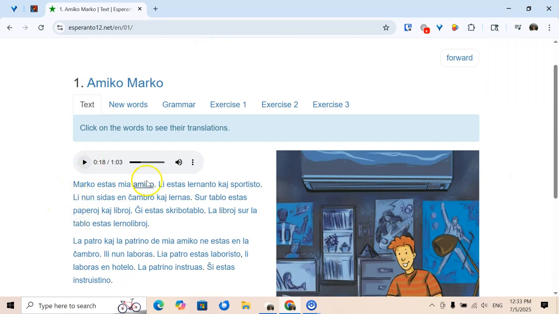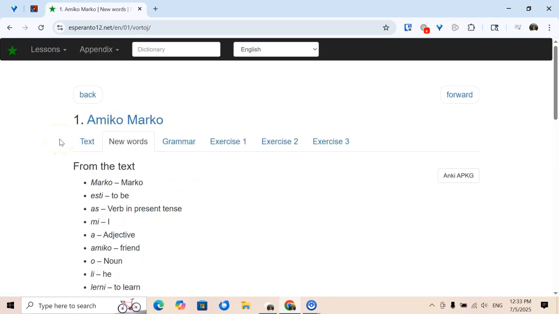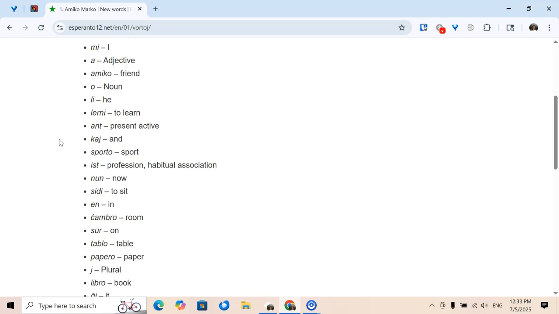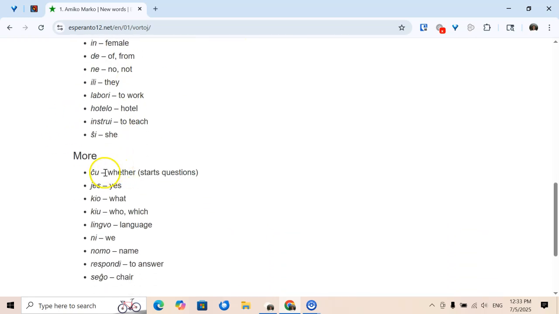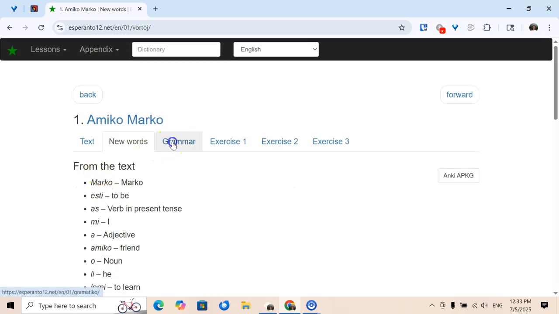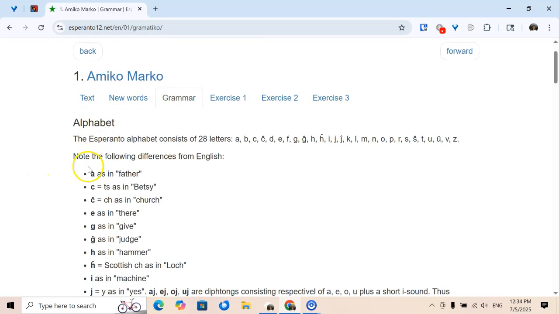After you finish reading and listening to the audio, it gives you a breakdown of all the words that you learned within that particular lesson. It has the words here on the left as well as a translation on the right. So that's pretty useful. Over here, this is where they give you the grammar explanation.